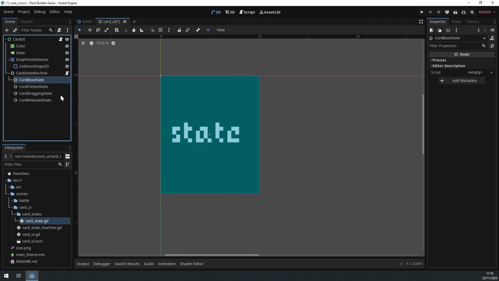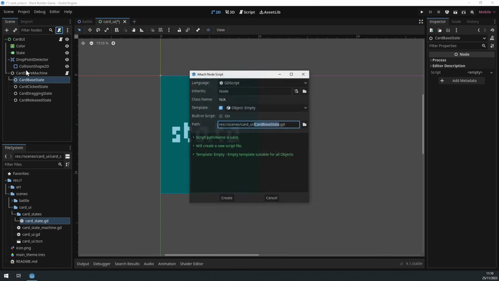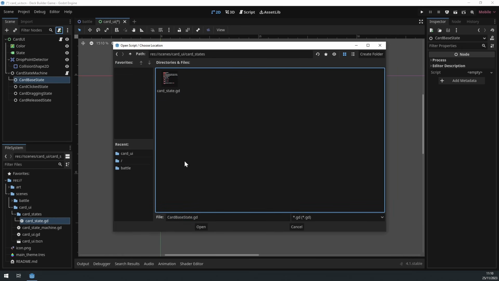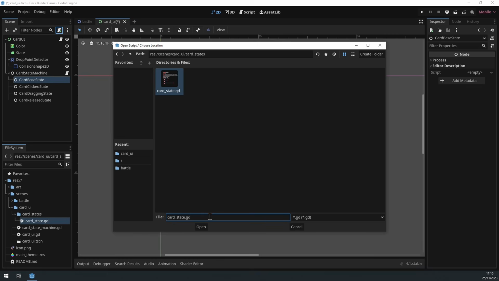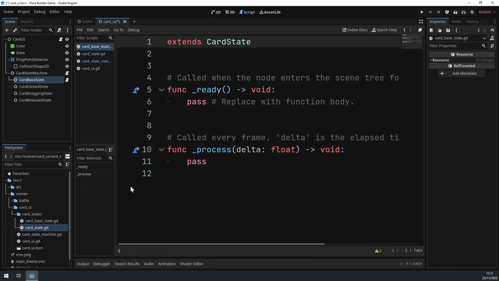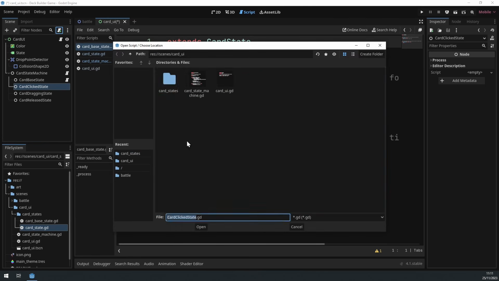Let's add all the scripts we need to these states too. So click on the attached script for the first one and make sure that the folder will be the card states inside the CardUI so we can keep things organized. And also make sure that it's in Pascal case to keep things consistent. So let's call this card base state. And also one thing we need to make sure of is that it inherits not from the node class, but from the card state class we created earlier. Let's click on create. We'll edit this later, but let's add all the scripts to all the 4 states we have.